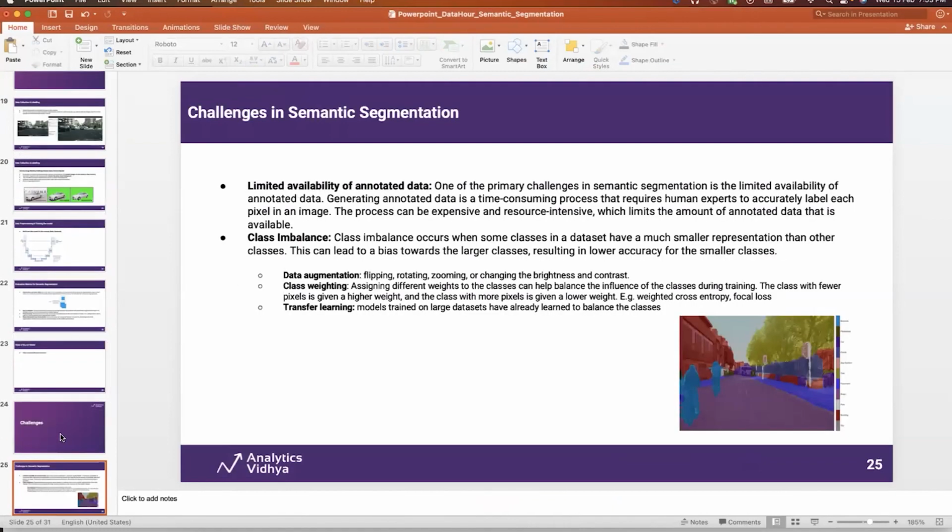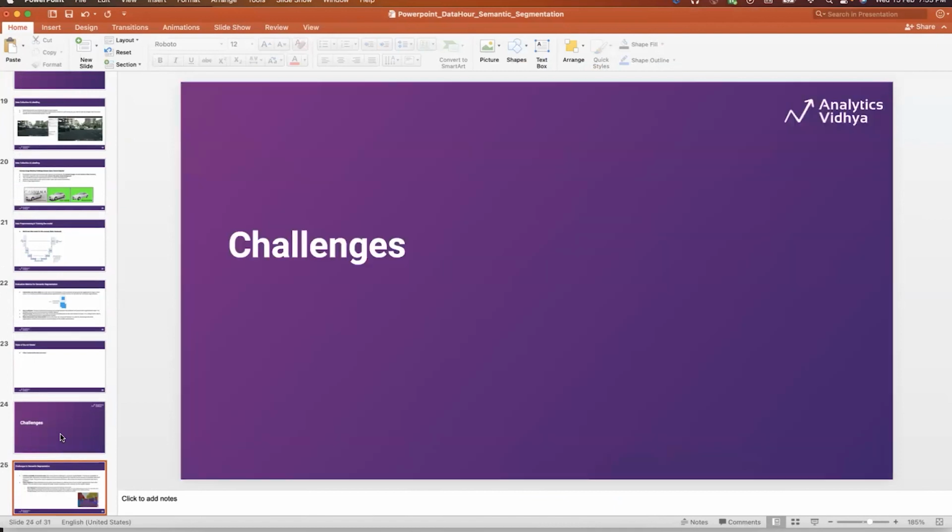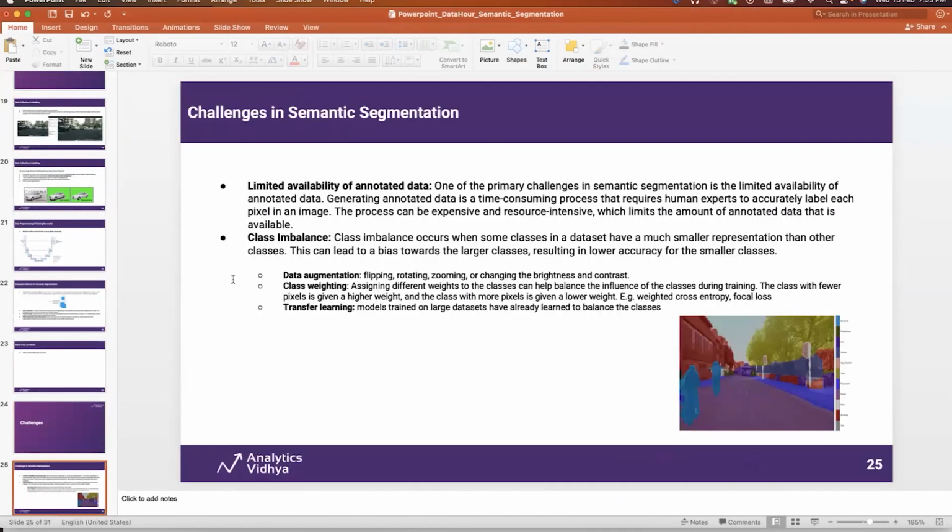Yeah, let's quickly go through the challenges in semantic segmentation before we move on to the Q&A. So one of the primary challenges, as we saw earlier when I was trying to show you how to label data, is that getting annotated data is really time consuming. It requires humans to accurately label each pixel. This limits the amount of data which is available. So this is one issue.